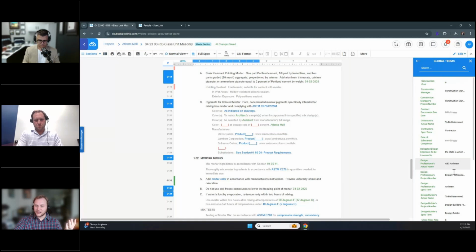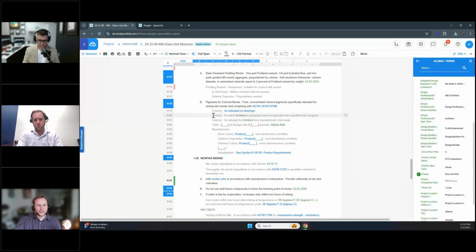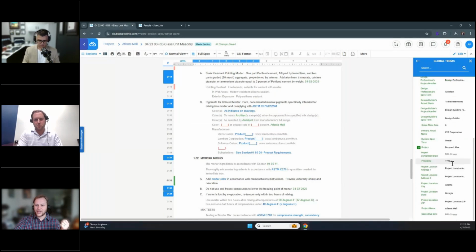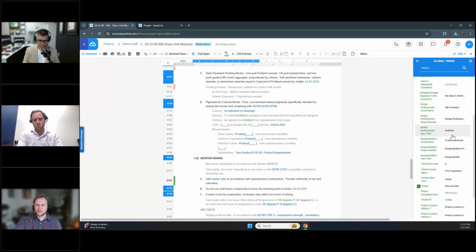So you can see here, for example, we have the colors to match architect sample as selected by architect there. Now, if I'm looking here, I can see architect. So if I switch this text to Dory again, you can see now it's to match Dory's sample to be selected by Dory from the manufacturer's list. So Dory, you've suddenly gotten a lot of different responsibilities in this entire project.